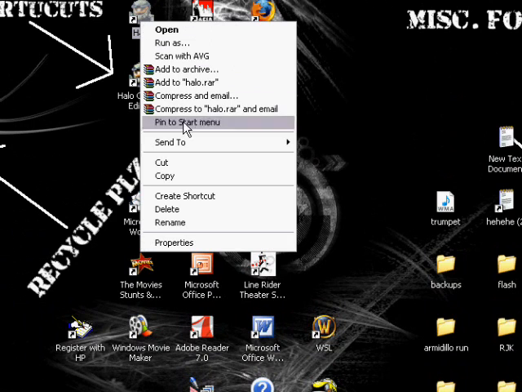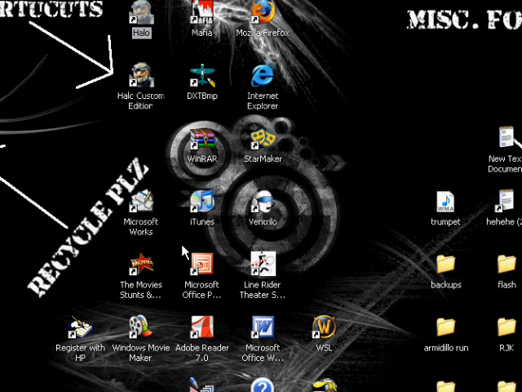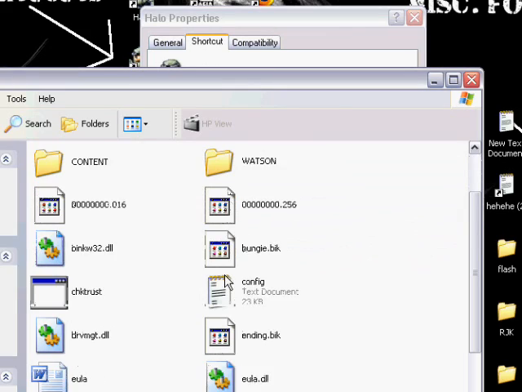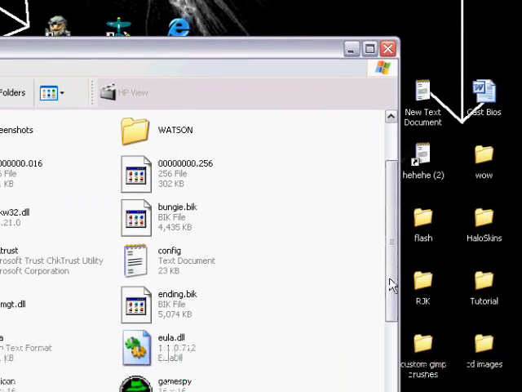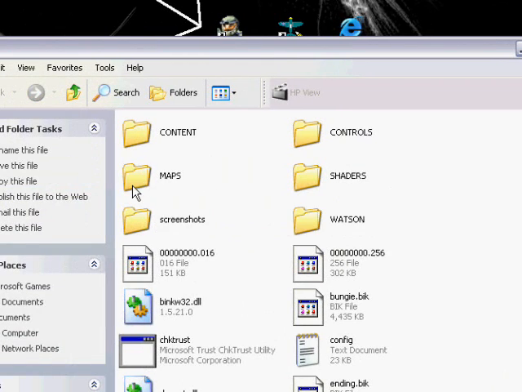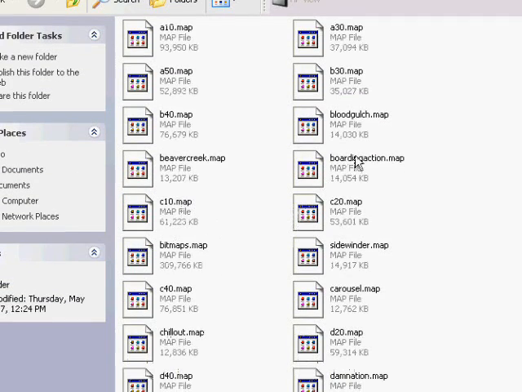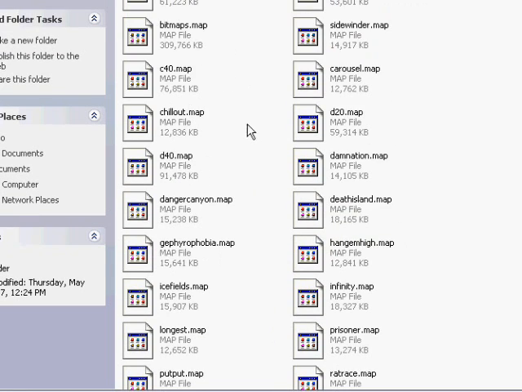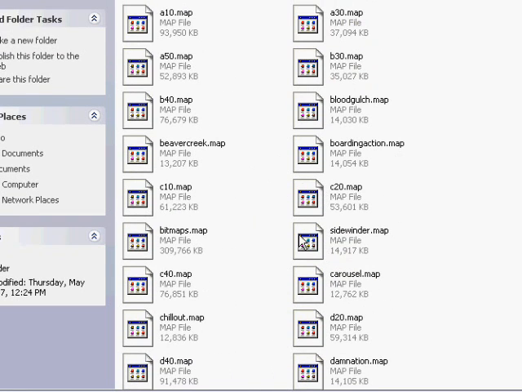Okay, first thing you're going to want to do is back up your bitmaps.map. One way you can do this is by right-clicking your Halo icon, clicking Find Target, then scrolling up to the Maps folder in there, and going down and finding the bitmaps.map in the Maps folder. Takes me a little while to find it. You guys are probably staring at it, but I couldn't find it. I don't know why. There it is, right there.